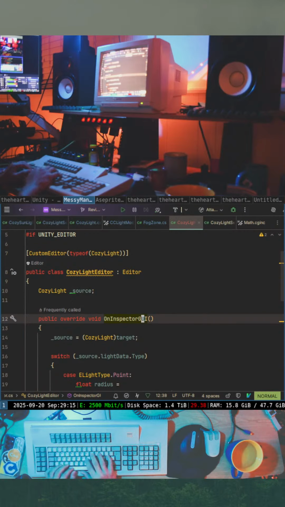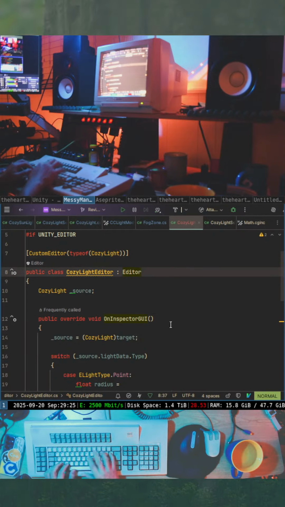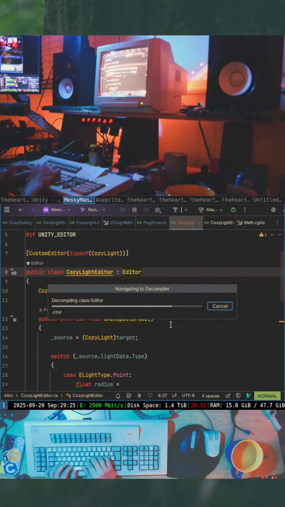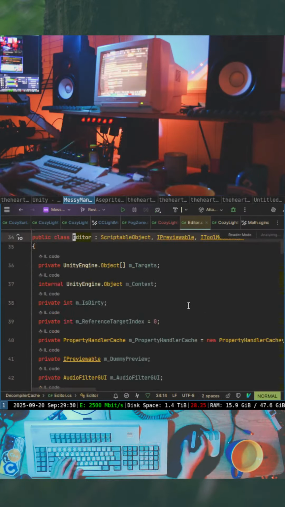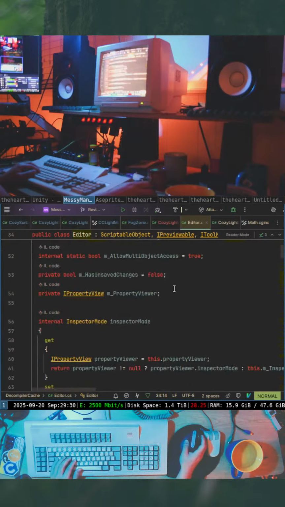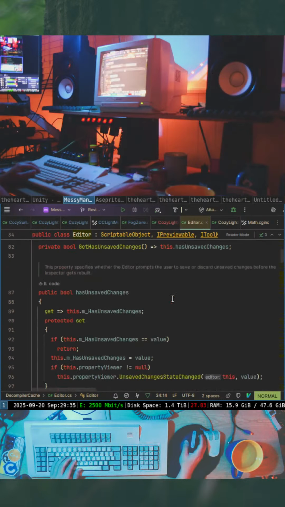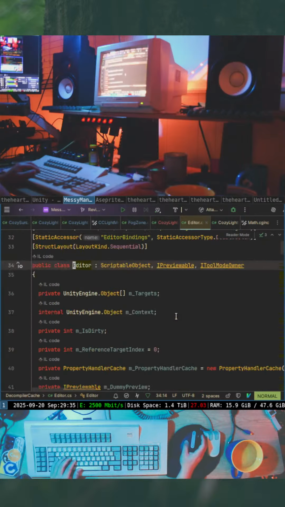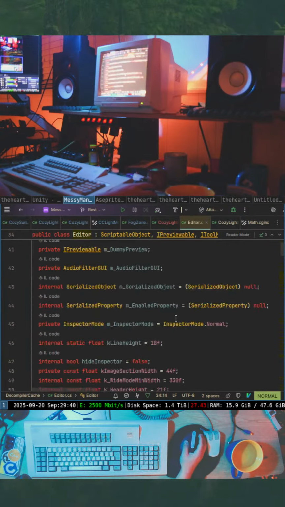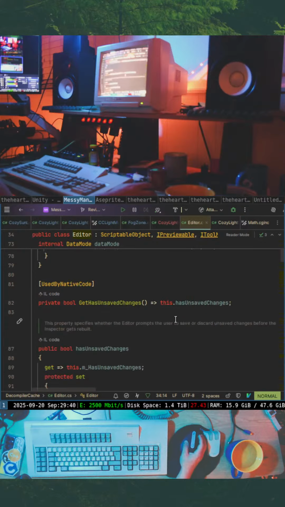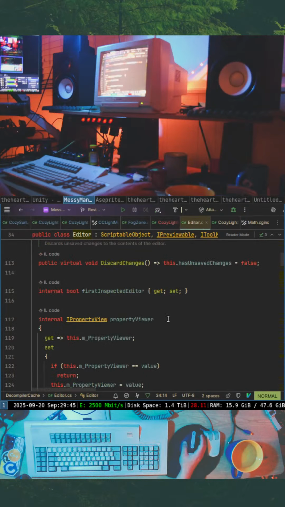OnInspectorGUI is a method within the editor. Can I not navigate into the subclass? There we go. Decompile it for me. Thank you. Yeah, there's like a function in here, a virtual function. Or maybe an abstract. No, it's not abstract. Is it an abstract class? No, it's a concrete class. Yeah, it's a virtual function somewhere here for drawing the inspector.